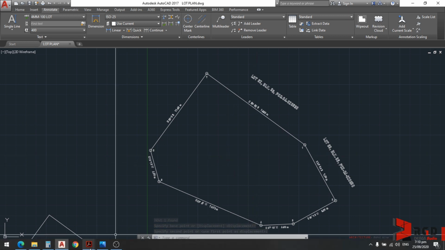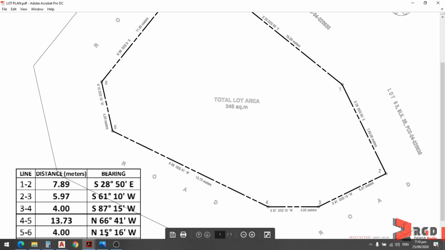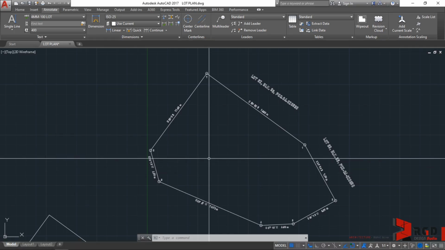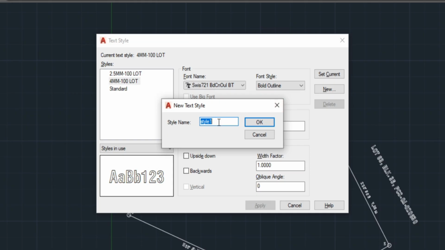Now let's create the other text. So we have road and total lot area. So we could presume that this is different because this is not condensed as this previous text that we have created. So we need another text style for this, which is a different font but of the same family as we have used. So let's go back again to AutoCAD, and then invoke again AutoCAD to create a new text style. So type ST and then enter, and then another new text. Okay, so this time let's use 5 mm. So 5 mm for one scale 1:100, and then for the lot, and then okay.